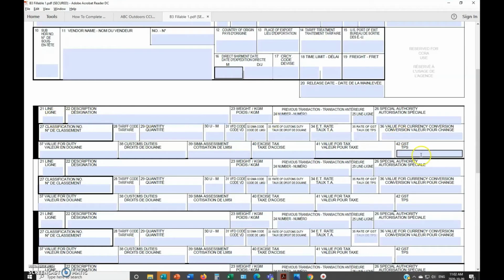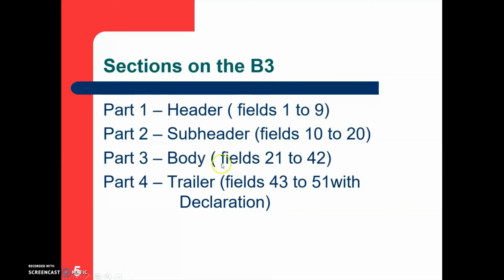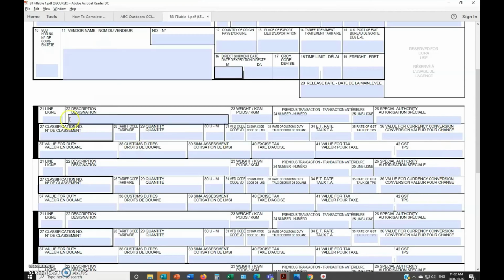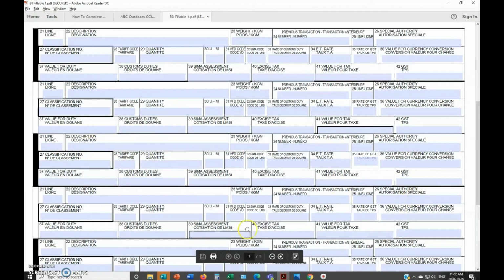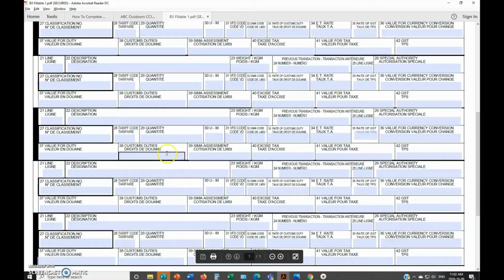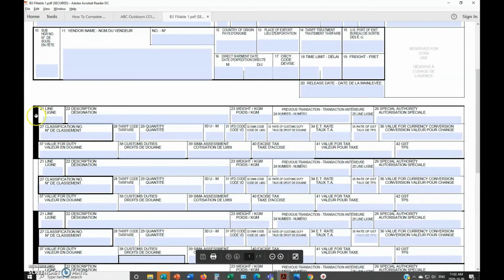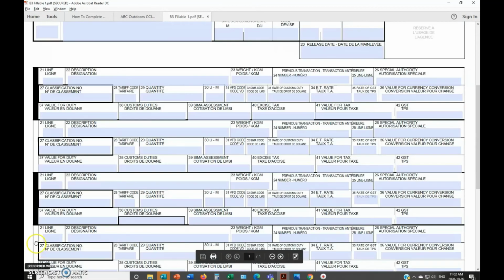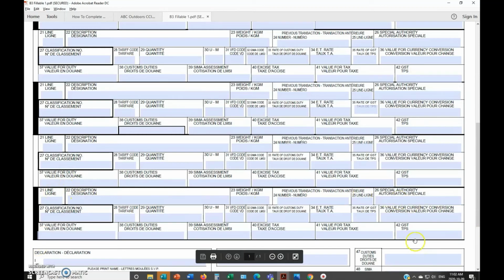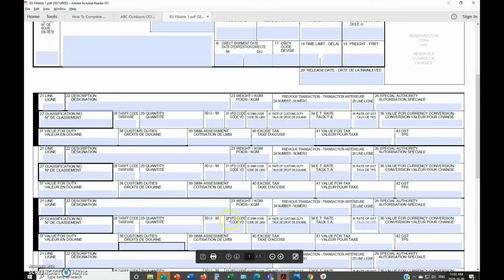Fields 21 to 42, 5 times. Here and here, you can see we've got 5 of them, and they're separated. They're identified by these bars. So this is 1 line, 2 lines, 3 lines, 4 lines, 5 lines of fields 21 to 42. This is called the body. So fields 21 to 42, 5 times, is called the body of the B3.